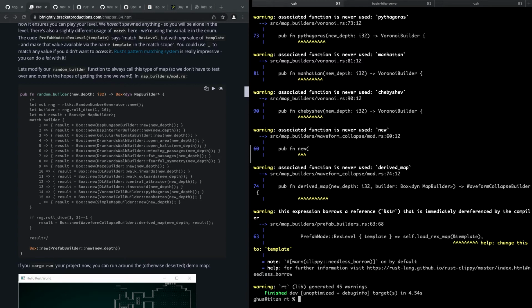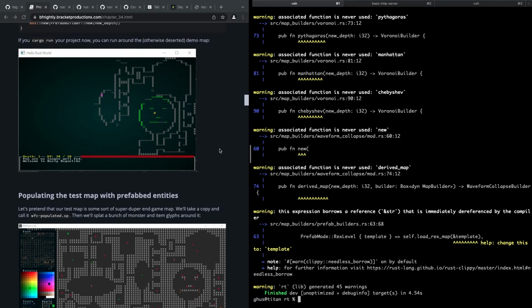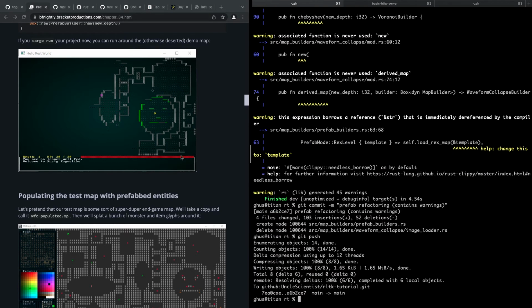All right. Although we have tons of warnings now, so I don't want to push this code. git commit -m "prefab refactoring contains warnings." I guess if I just put that message on there, that's fine.